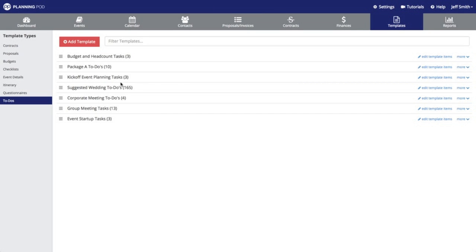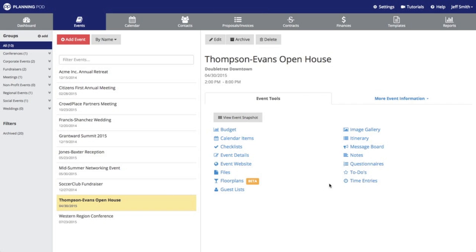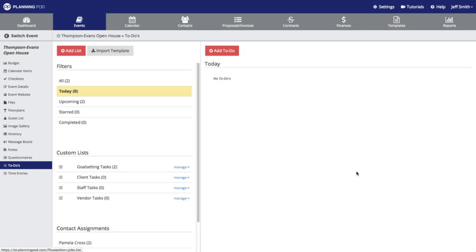So now here's my new to-do list template that I can then pull into an event. So I'm going to click on my events tab. I'm going to go back to the event that we were in, the Thompson Evans Open House. I'm going to click on the To-Dos tab, and I'm going to click on the Import Template button right here.